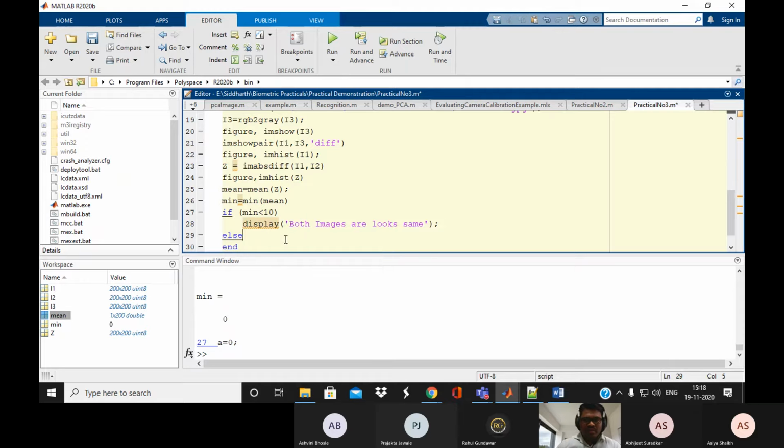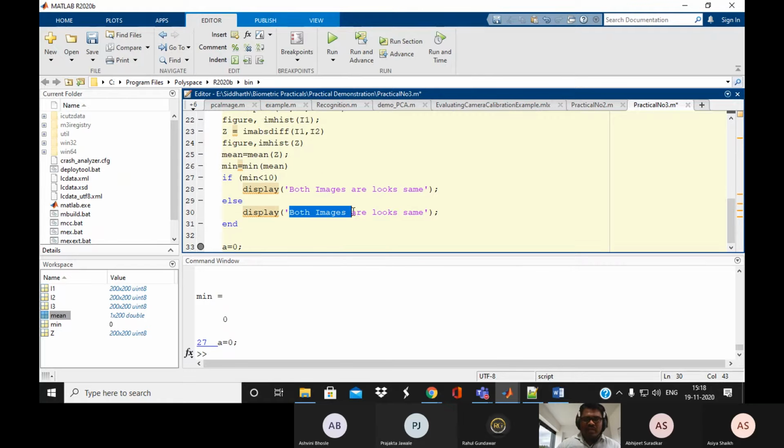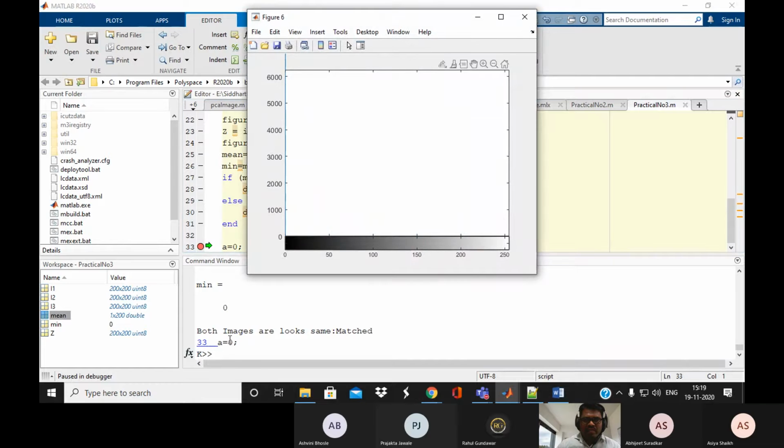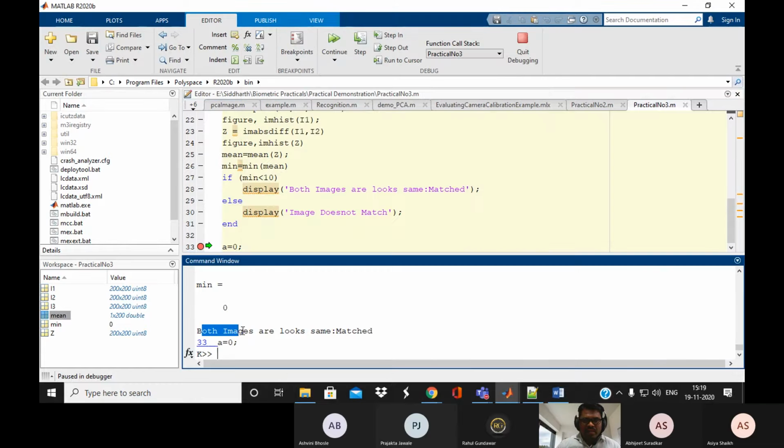Or if this condition is false, we can say image does not match. Likewise you can give any message on the basis of this condition. Now you can see both images look the same, it is a match.